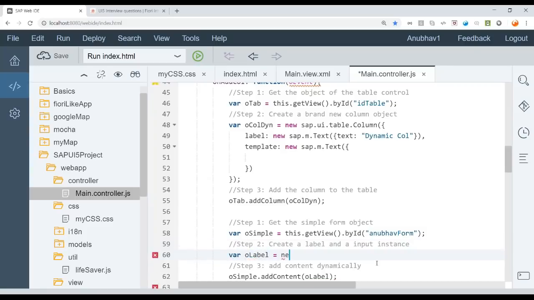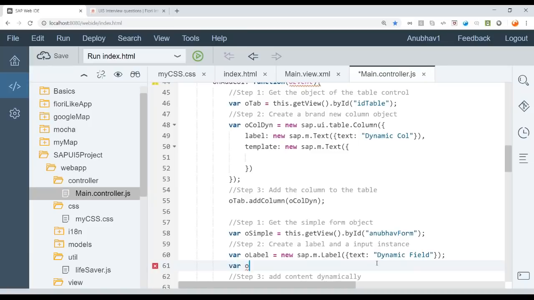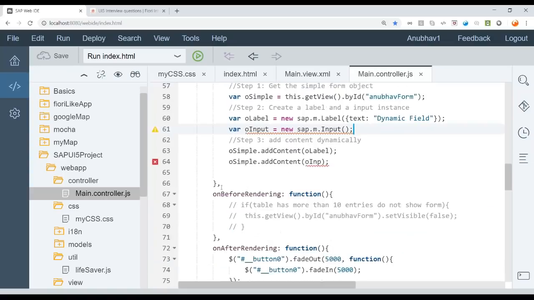oLabel equals new sap.m.Label control. And you can now give a text property for the label. I'll say this is a dynamic field. And I can say var oInput equals new sap.m.Input field. And that's it. That's my input. And let's pass the input. And this is how we will add it.